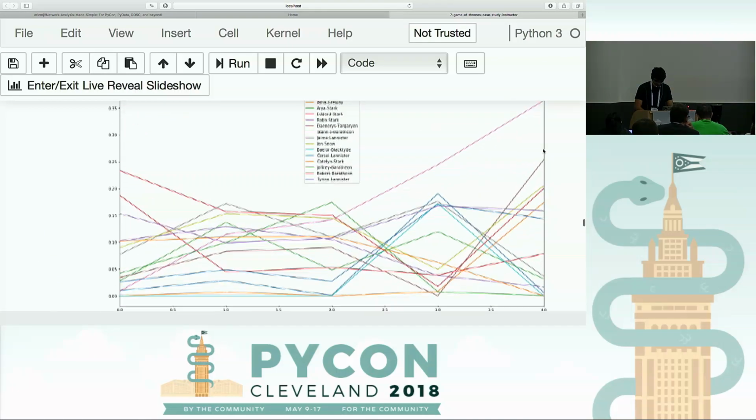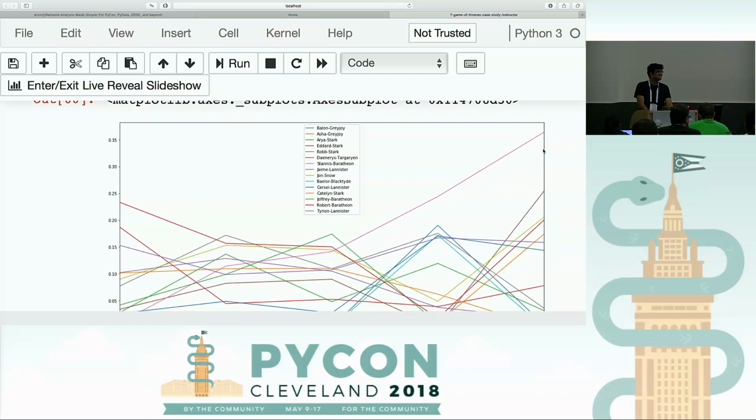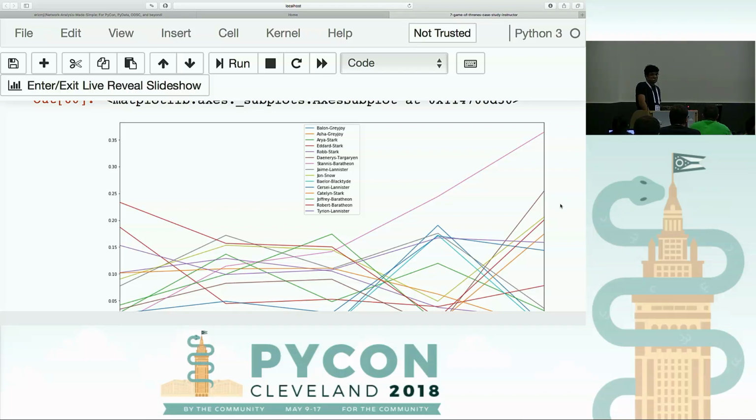So, can anyone think of a reason why Stannis Baratheon is so important, given you don't have any knowledge about these characters? What could be a reason? No, but this is for betweenness centrality. This is not degree centrality. Why is this? There's such a big difference between these things.